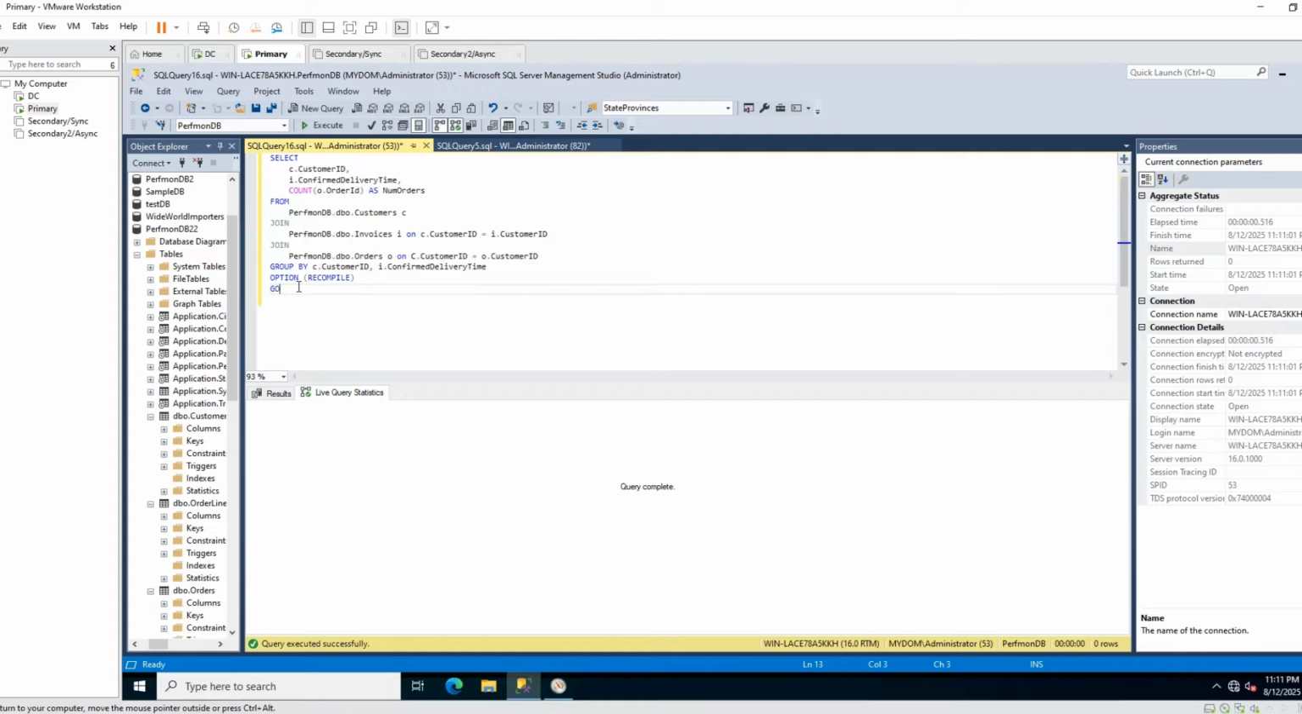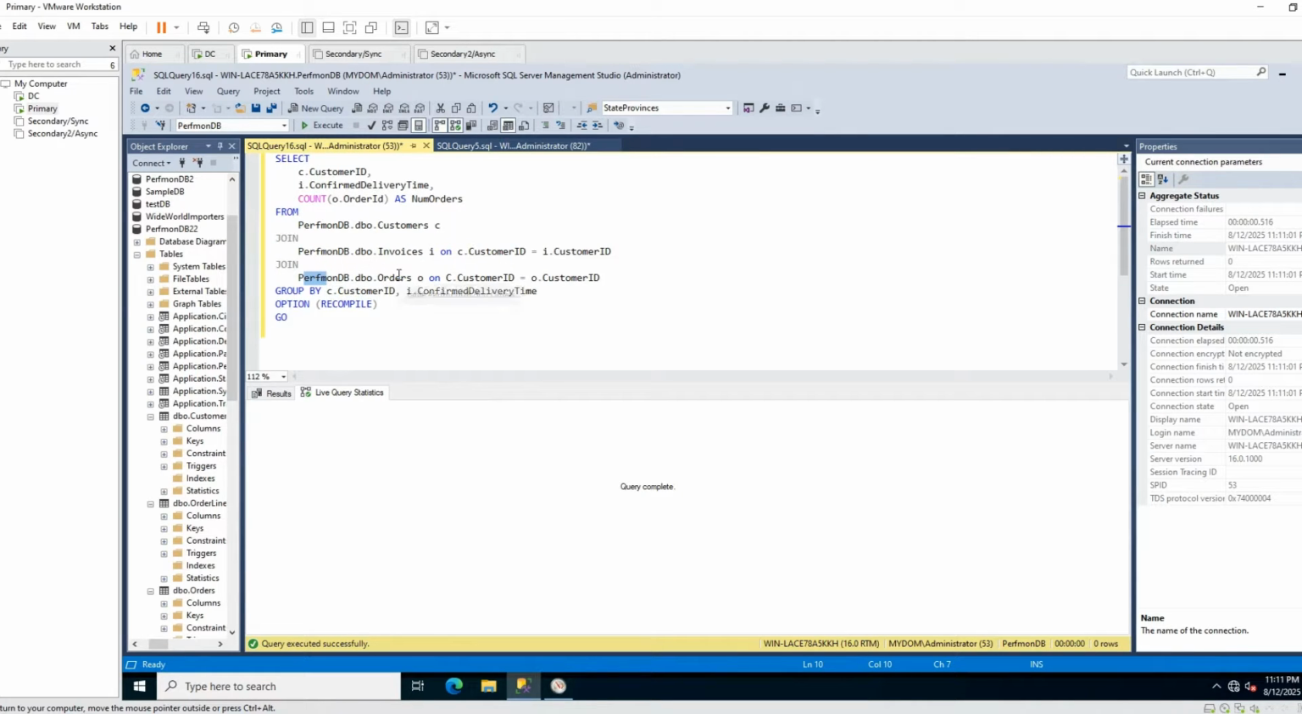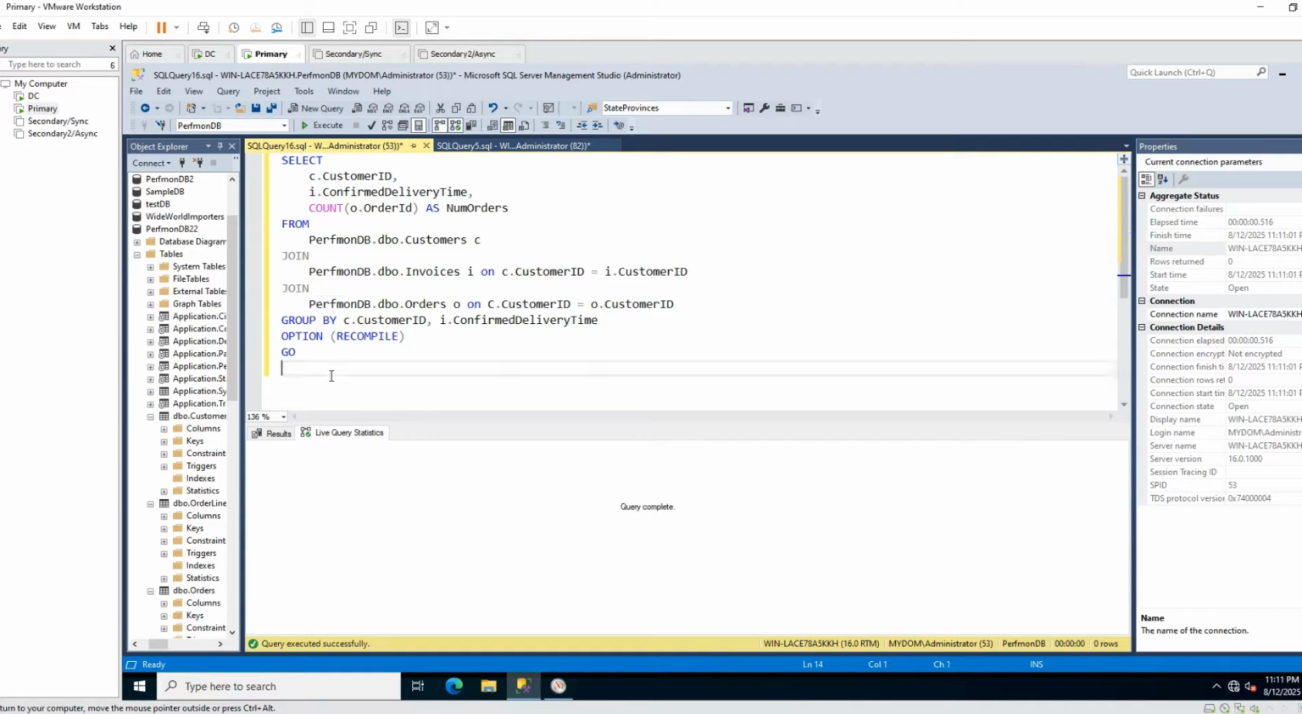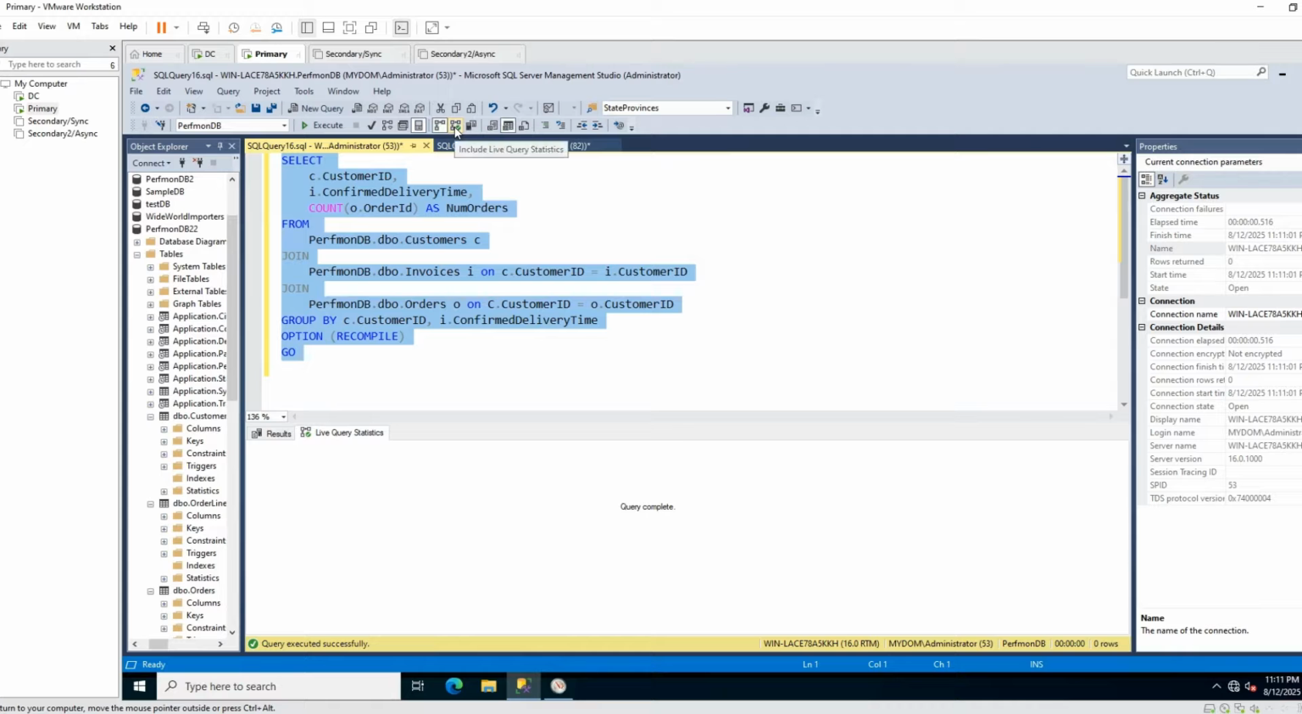This is a very simple select query where you can see I'm selecting two columns with a count, and I'm just doing two simple join operations. Very simple query. Let me make it a little bigger. Let's try to run this one. I will enable the actual execution plan and live execution plan and run it.